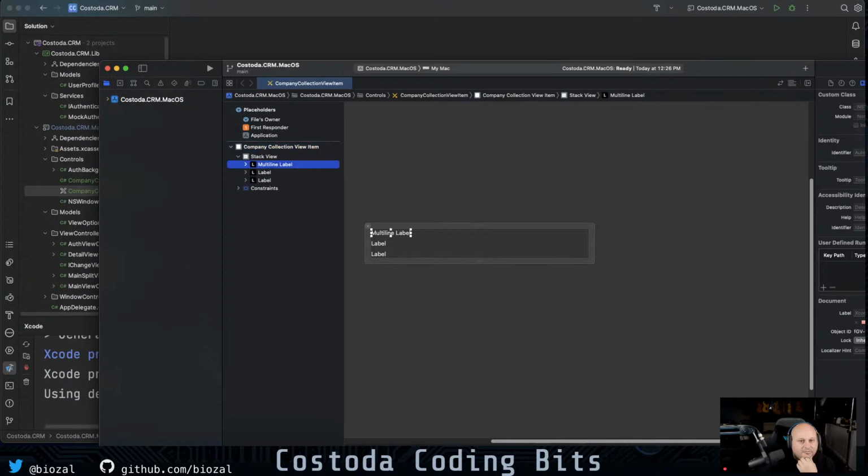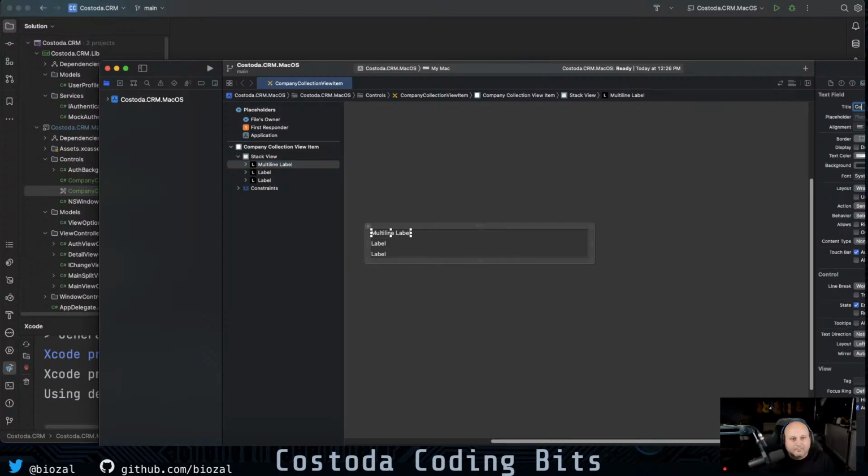We got our three things. So this will be company. We'll call this company name. We'll say this is city, state. And then we'll say this is country. So a couple things we want to do here for company name. We should be able to set the font. We don't want it to be system regular. We're gonna say this is gonna be large title.